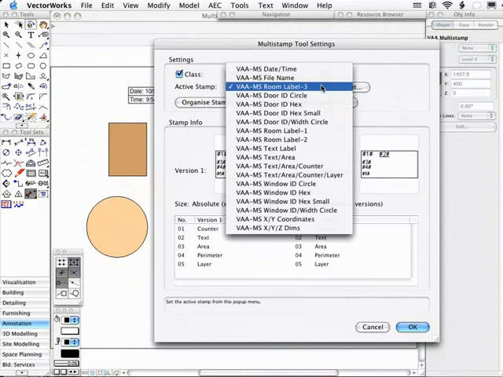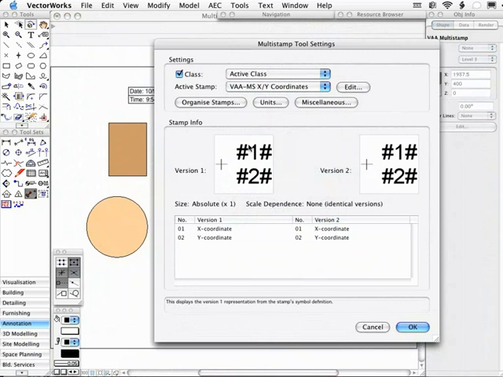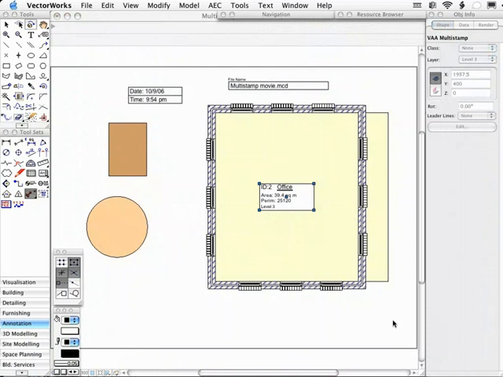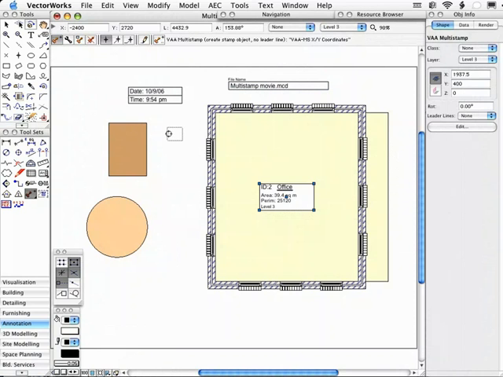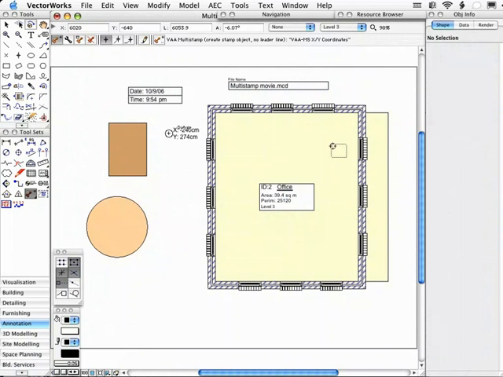Let's take a look at what else we have here, the X and Y coordinates one. With this one we've got two text fields and a little cross. That's all that's been defined in the symbol. The number 1 is going to display the X coordinate and number 2 is going to display the Y coordinate. Let's go with that. So if I click here, there's X and Y for that location. If I click here, there's X and Y for that location.